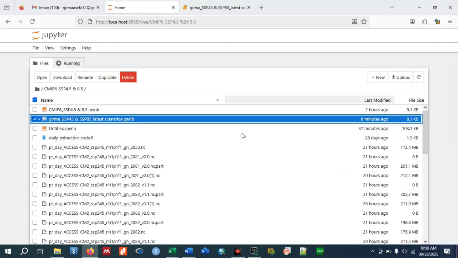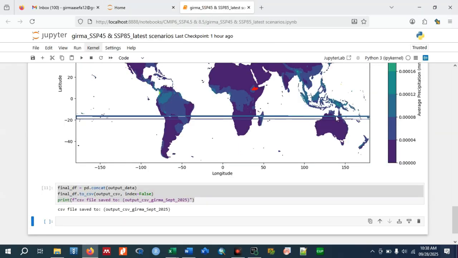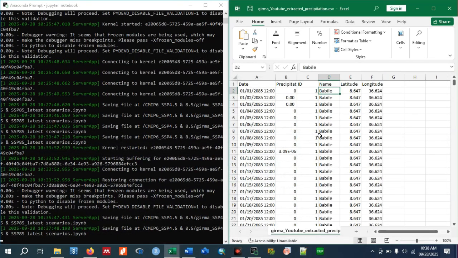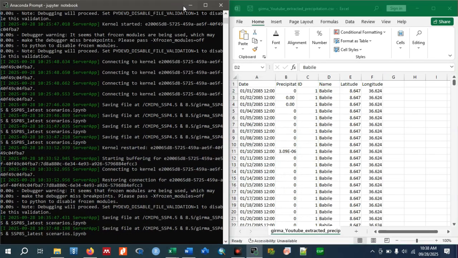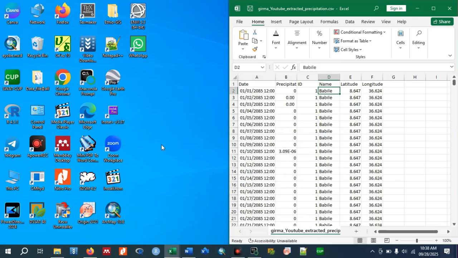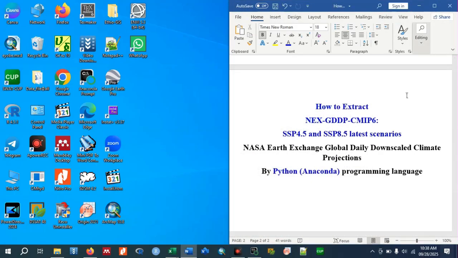here is very important, and you can practice it. You can practice and download Anaconda, and Python, and save it. Practice how to extract NASA Earth Exchange Global Daily Downscaled climate projections.